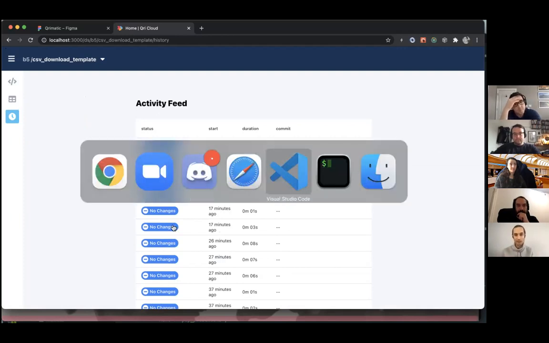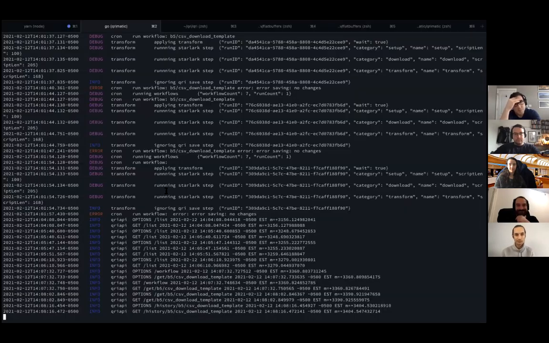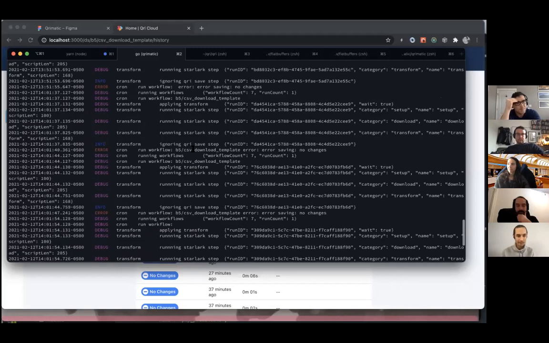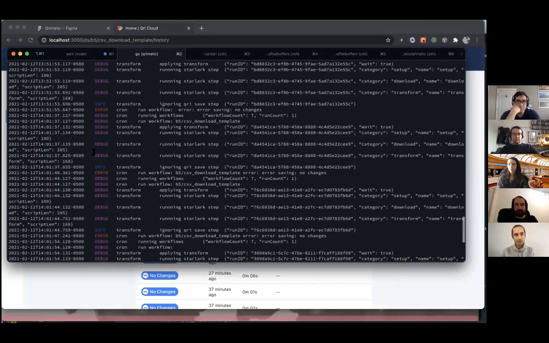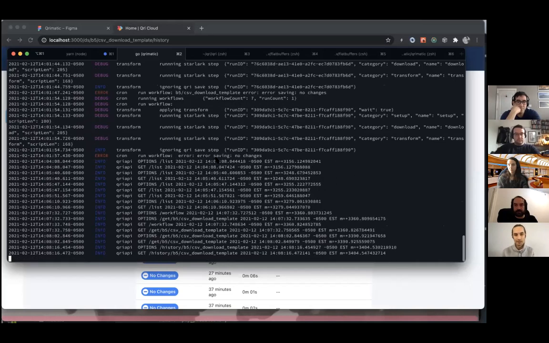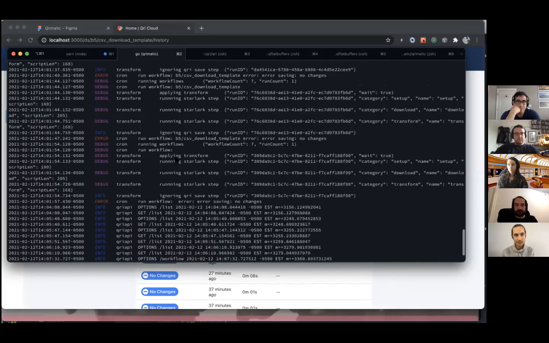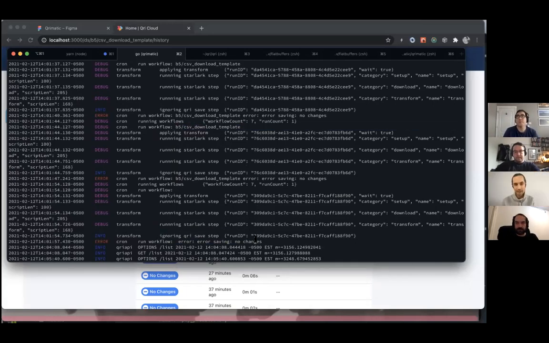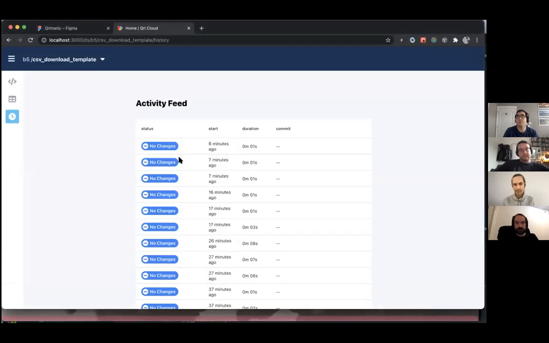I unfortunately have to show you backend code to make this demonstrable, but this is our backend server that will one day just be running in the cloud on your behalf, and these are the actual scripts running. What data set name was this? CSV download template. So this was it trying to run, and here's the no changes that shows up in backend land, but in front end land, this is much easier to read. I can just see that there were no changes and that no commit was created.